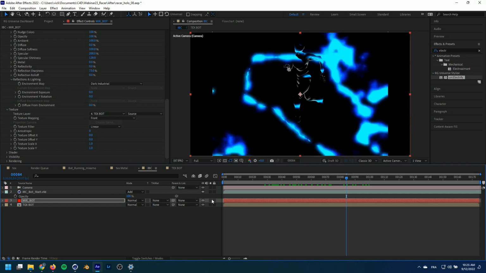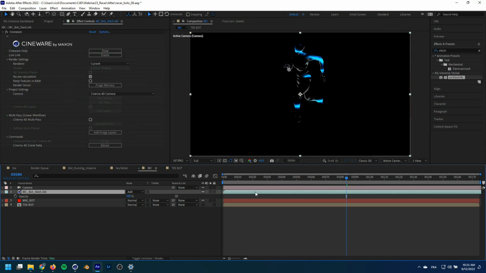And then if I put that with my shading from Cineware, we're getting already somewhere. I mean, there's still work to do, obviously, but it's pretty interesting.